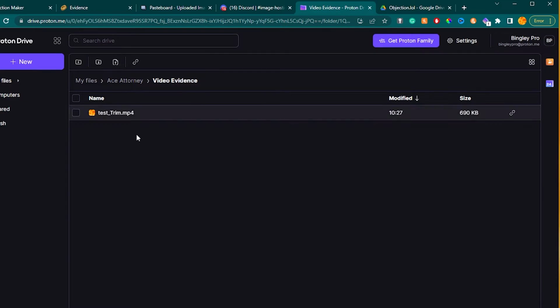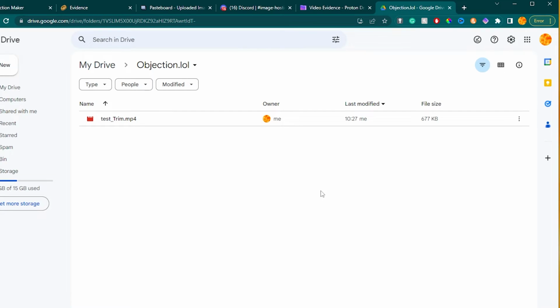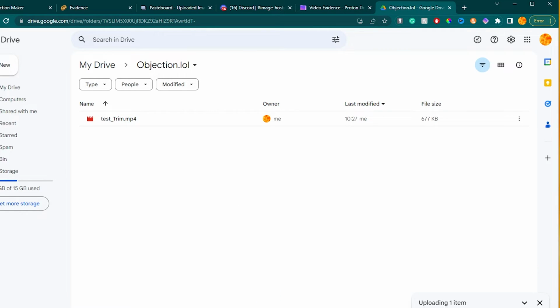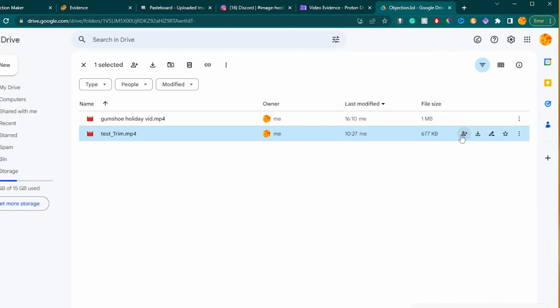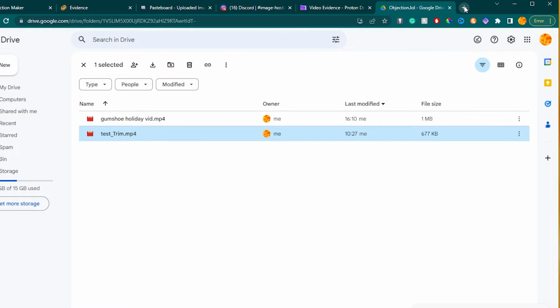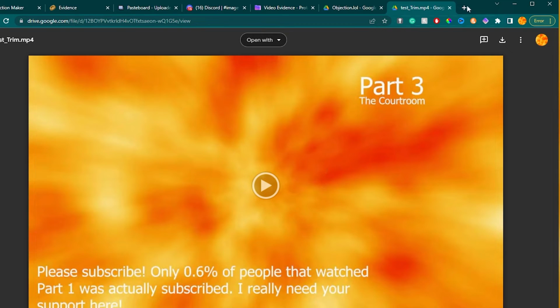Normally I like to use Proton Drive, but we can't get a raw video link with this, unfortunately. Luckily, we can use Google Drive. It's pretty simple. All you do, you grab your video, you upload it, just like this. Then you want to click on this icon, right here, and click copy link. If we open this link, we can see our video.